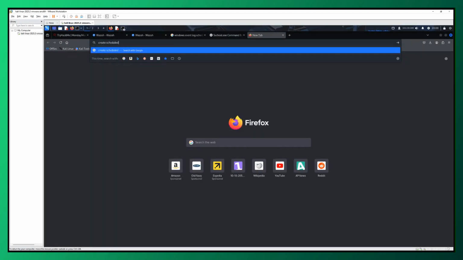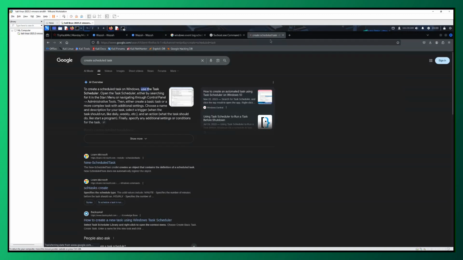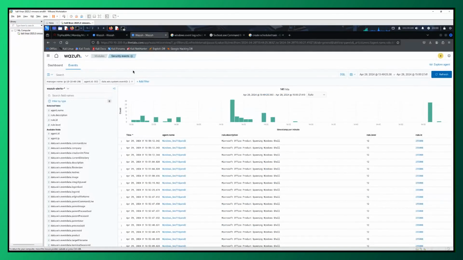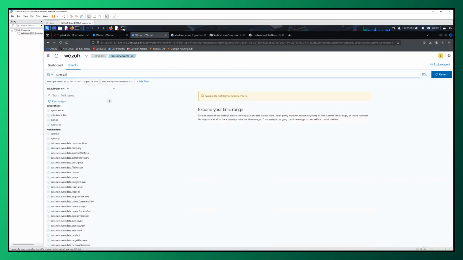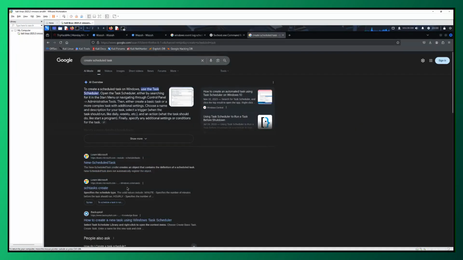So I just want to show you what a normal command would look like. So schtasks would be one. So we could look for that. New-ScheduledTask, if they're using PowerShell. We did see them using PowerShell, so that's a maybe. So they didn't use this, but they may have used it. It should have picked up in our other query, I think.